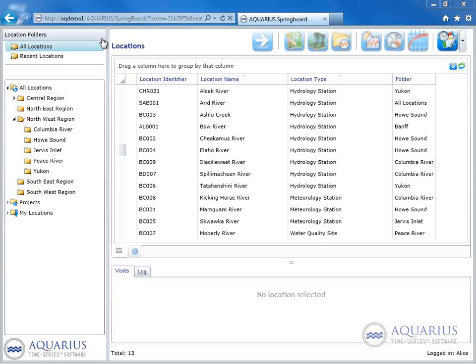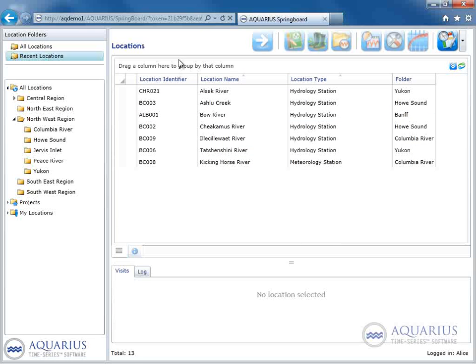This video will cover location folders. Let's begin. The Locations Folders area is the left-hand side of the window. If I have all locations selected, I will see an entire listing of the locations that I have access to. If I select recent locations, I will see up to the last 10 that I have recently visited.